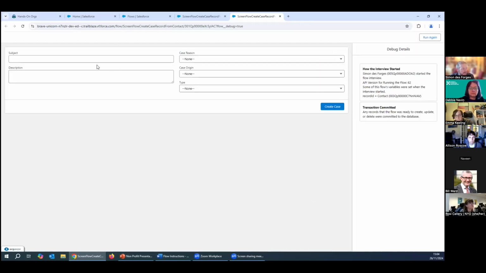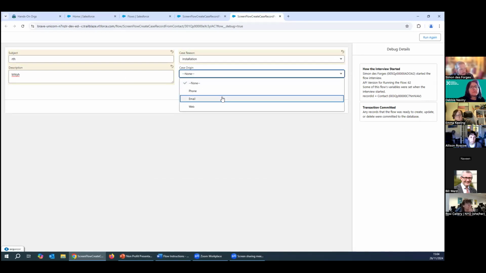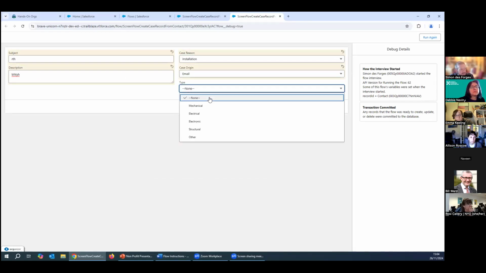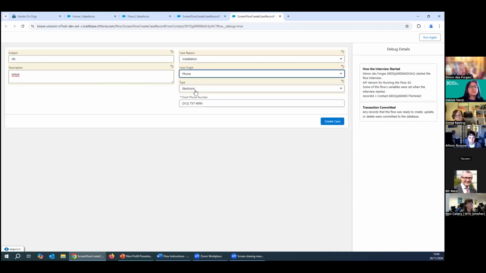This is what my screen looks like. So you can see it's offering me the option to put in some details. My case reason, my case origin, I'm going to choose email first, my type. And then if I click create case, that would create it. I want to test that visibility component we did on phone. So if I choose case origin of phone, what happens? There we go. There's my client phone number.